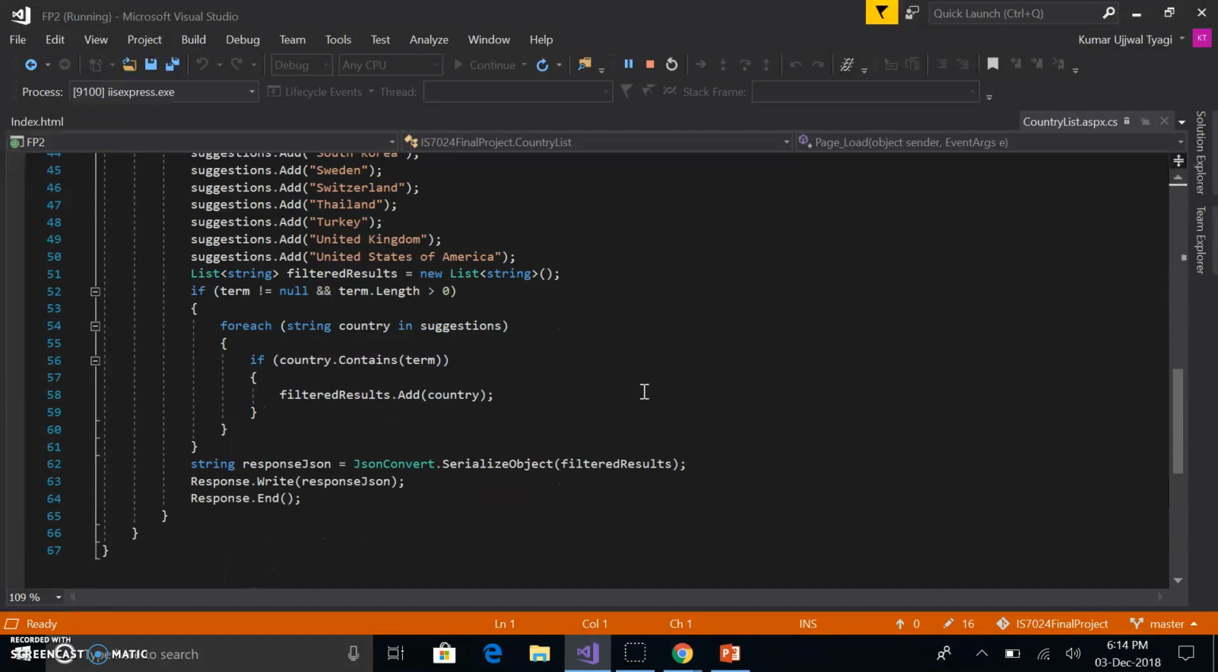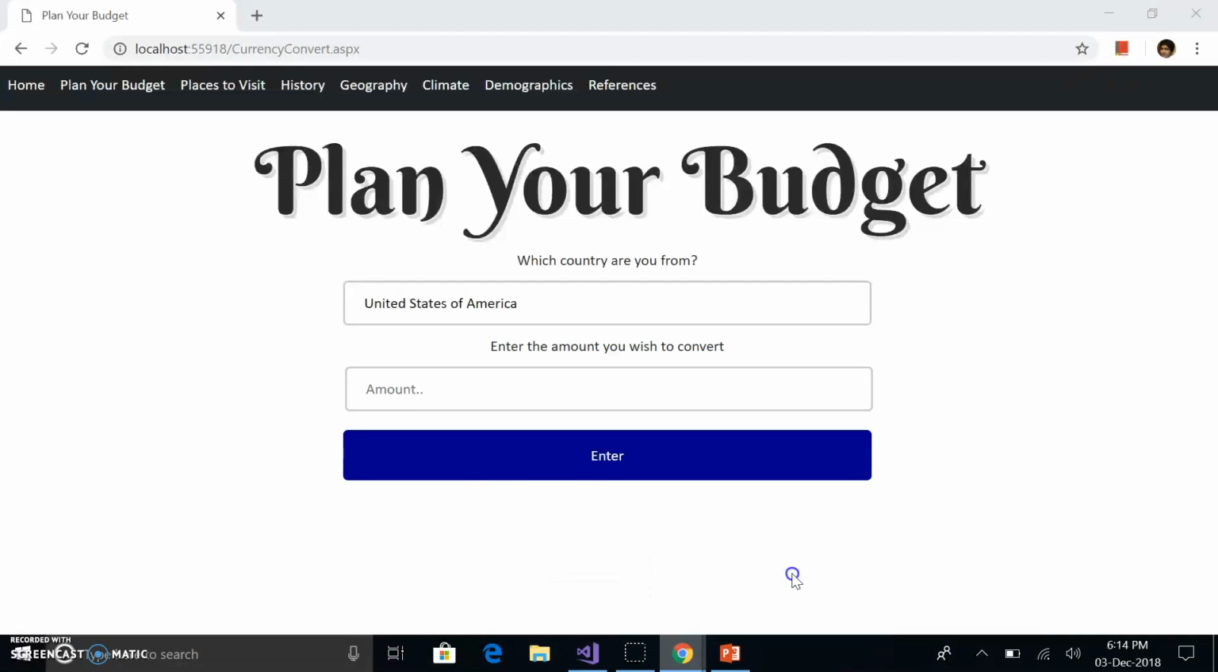This is basically one of the JSON services that we have utilized to have the HTML text box in the web page auto-completed. For our case, we've chosen the country United States of America, and let's say I intend to carry $1,000. I press enter, and there you go, you have the currency converted to the local one, Indian currency, and $1,000 equates to 70,412 rupees.